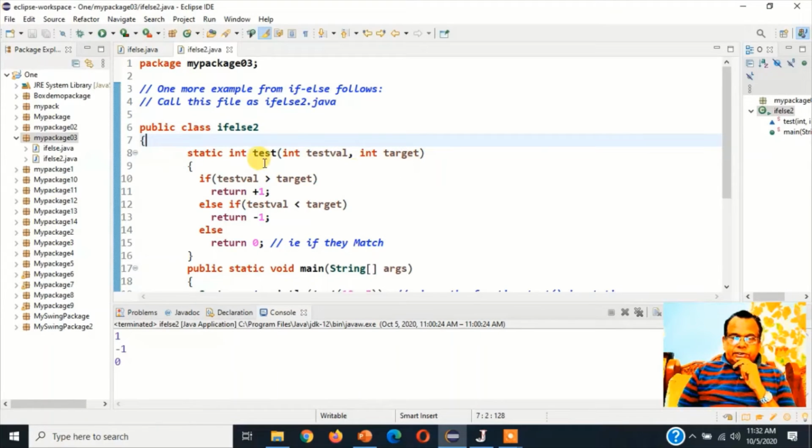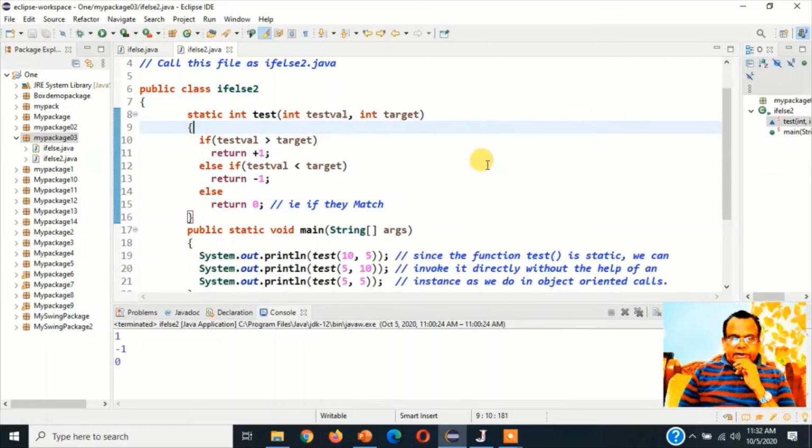So the name of this function is test. It's a static function. Its return type is int. It takes two arguments of type int. One is int testVal, comma, int again target. Two arguments, one is testVal, the other is target. Both are of type int. Close the bracket. Then open the brace. It's a very simple function by name test. But keep in mind it's a static function.